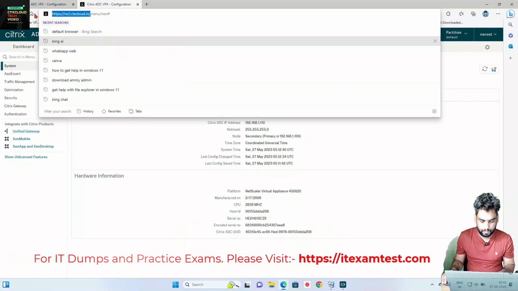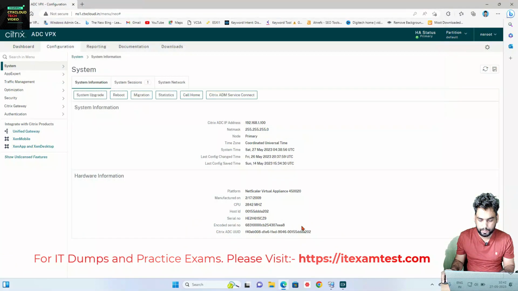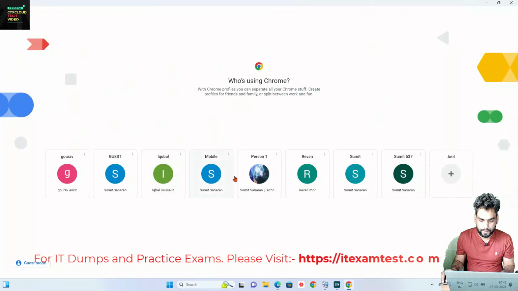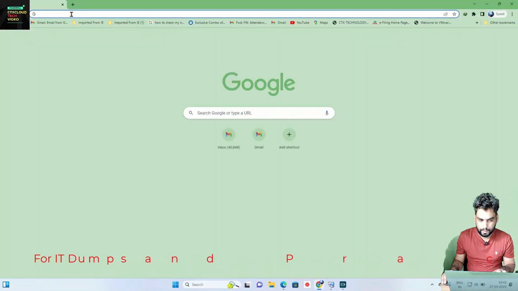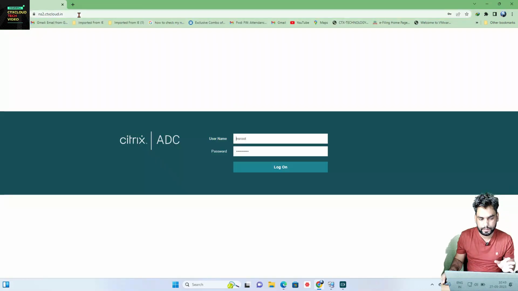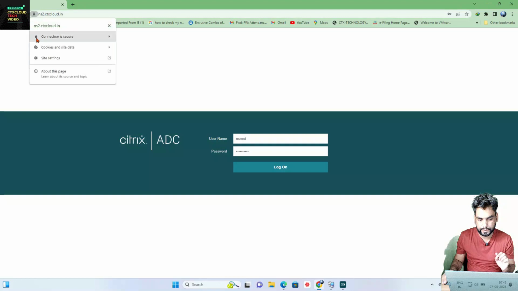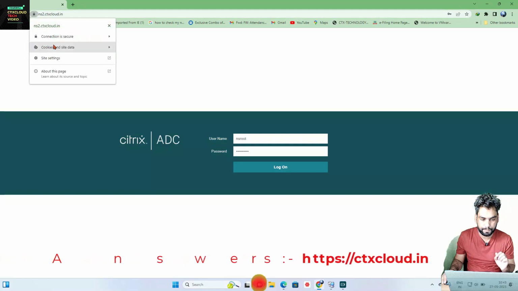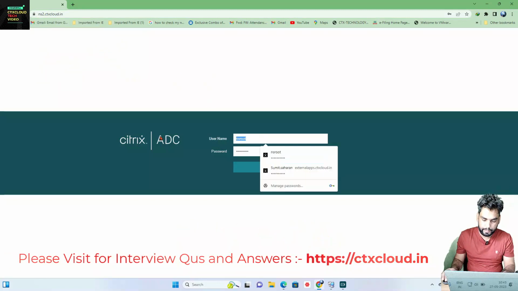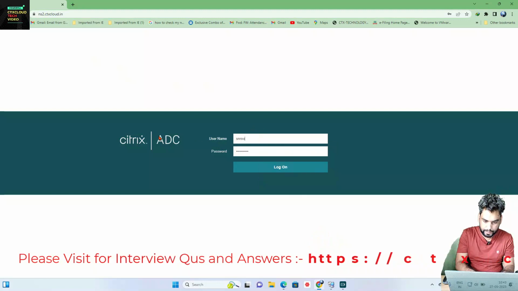Now I am going to copy this, and I am opening a new browser in Google Chrome, and I'm going to paste this same URL, ns2.ctxcloud.in. I have accessed it, and you can see that my NetScaler is fully secured, and the secure connection certificate is valid. In that way you can secure your NetScaler.